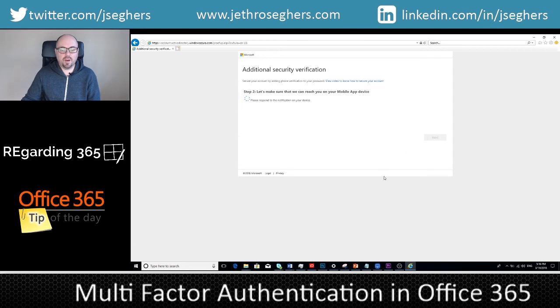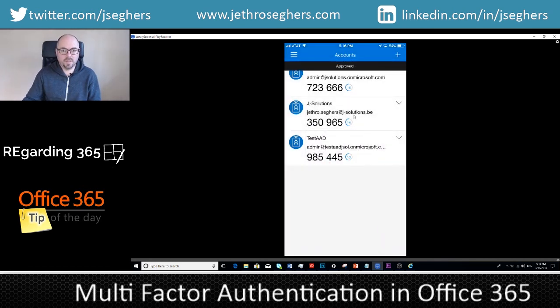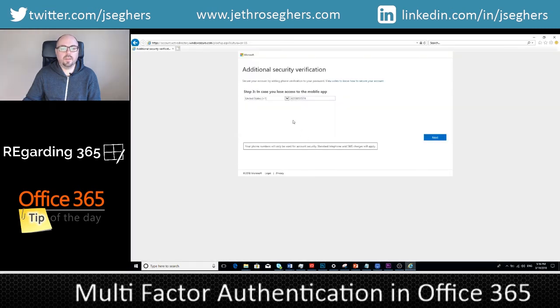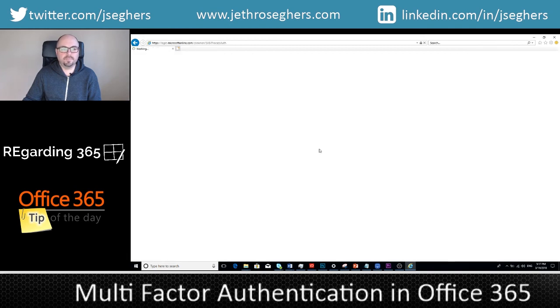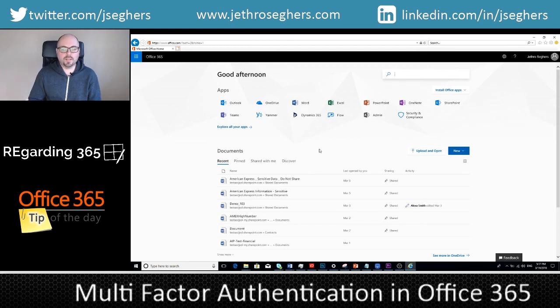Now they're going to try to reach me on my mobile app. So what you see now is that I get a deny or approve sign-in. So approve, and it says approved. And now there's a step 3 in case you lose access to the mobile app. We're going to provide a mobile number so that we can always change back to text or call. Next, done. And we're authenticated. The next time we log in, we don't need to go through the whole process. We will just get the notification on our phone and we can just log in from there. So it's really easy to set up multi-factor authentication, and it really helps people by reducing the complexity of the password while adding an additional level of security, which in this case is the mobile phone.